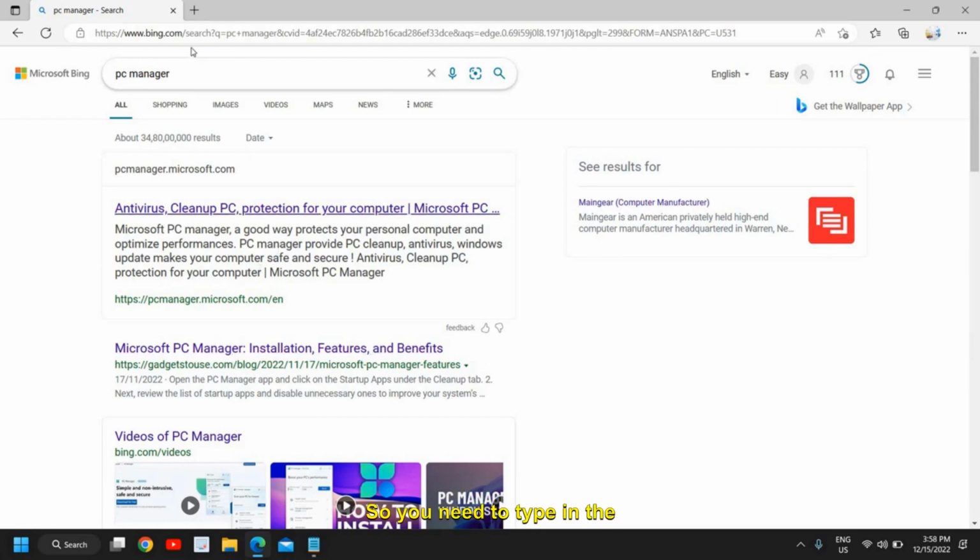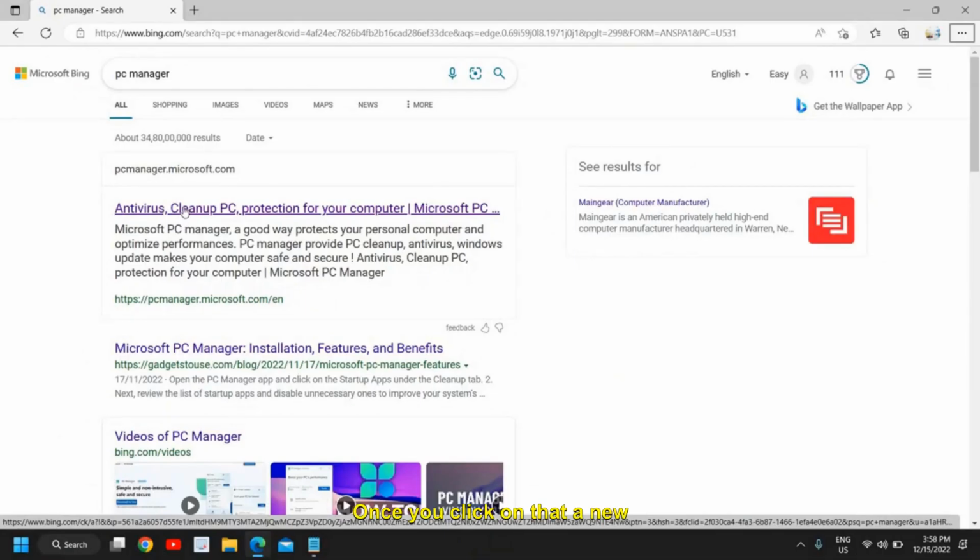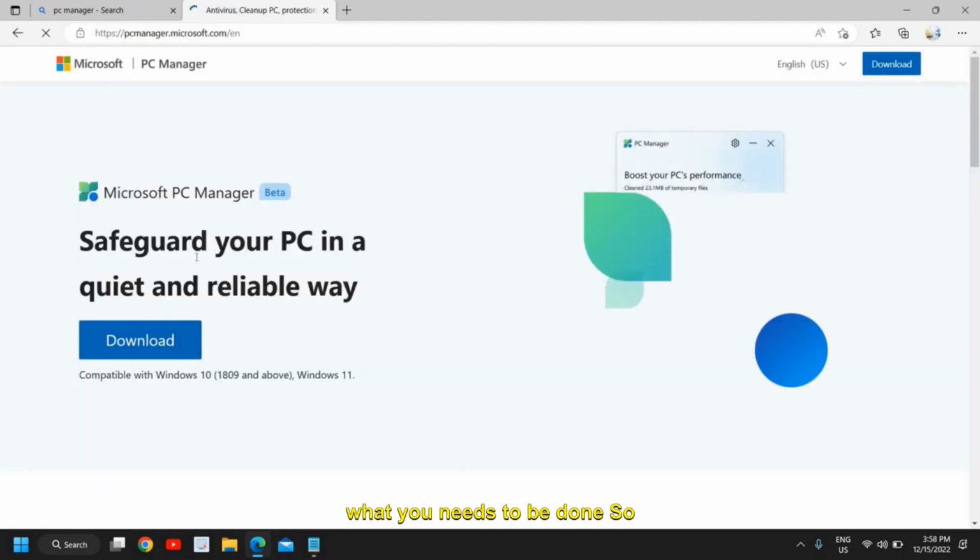You need to type in Google or in Bing, you just need to type PC Manager, and the first result will come, PC Manager. Please make sure that you only visit this website. Once you click on that, a new window will appear like this, and very soon we will have a Microsoft website in front of us, and then I'll let you know what needs to be done.